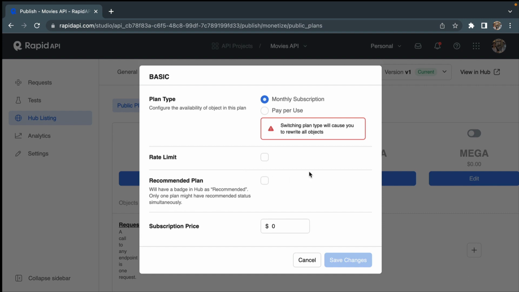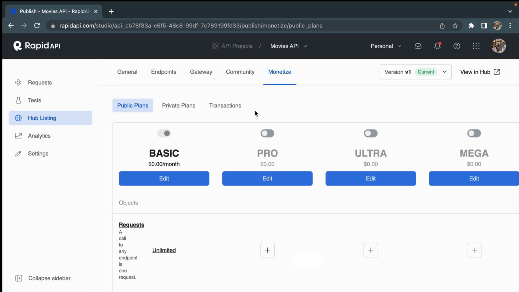Furthermore, many APIs offer multiple pricing plans to their users, and naturally the rate limits for expensive plans should be better. That's why you can set different rate limits for different plans in RapidAPI Studio API dashboard to provide a better developer experience. That's all, folks.